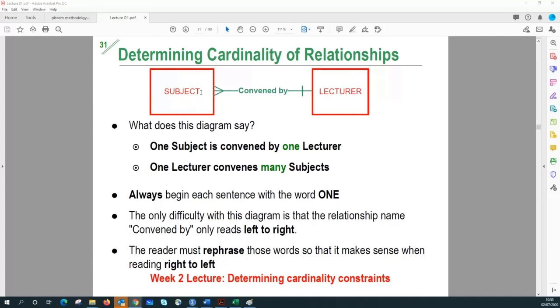So we need to travel from left to right and right to left. So if I travel from left to right, one subject convened by one lecturer. So the cardinality of relationship 1 comes here. If I go from left to right, okay. So the right to left, one lecturer can convene many subjects, isn't it? So the cardinality many symbol comes here, right?